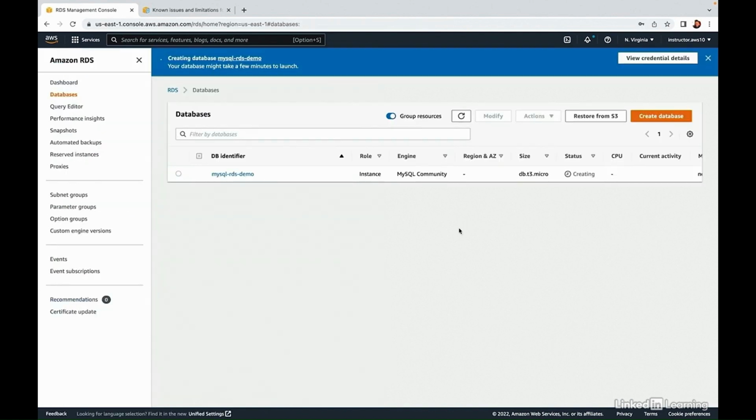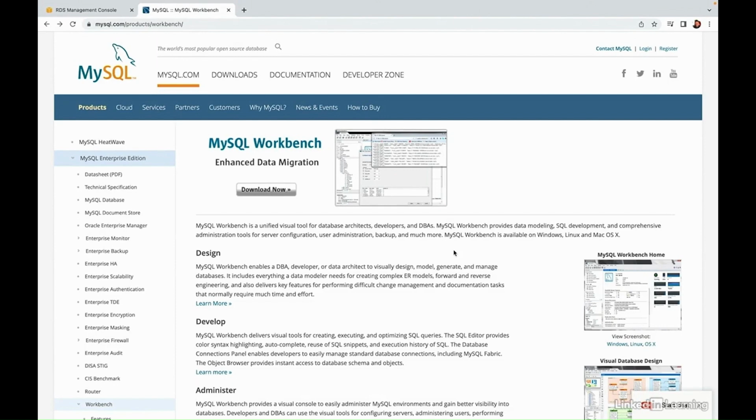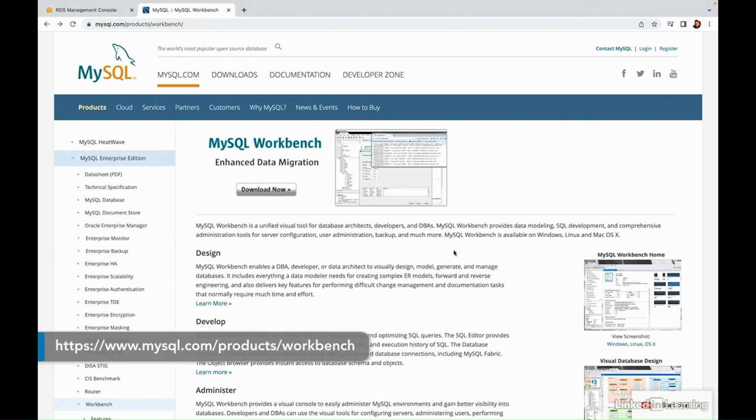All right, now that this database is being created, let's look at how we can connect to it using MySQL Workbench. While the RDS instance is being created, we can take a moment to go download MySQL Workbench, the client that we'll use to connect to it.